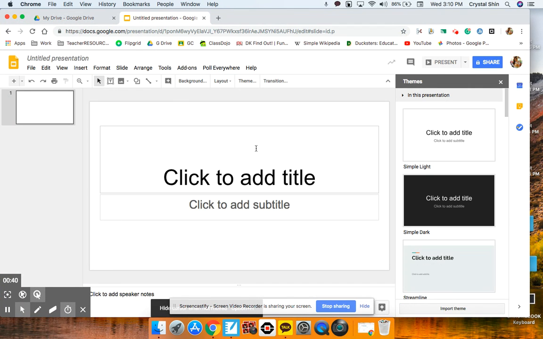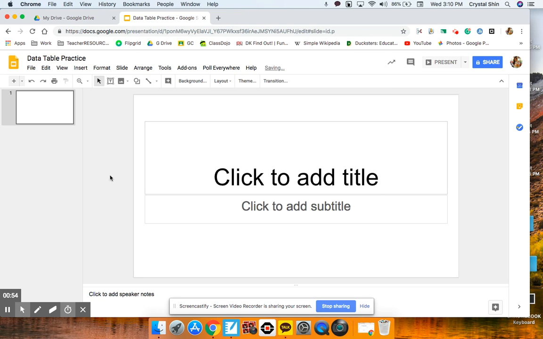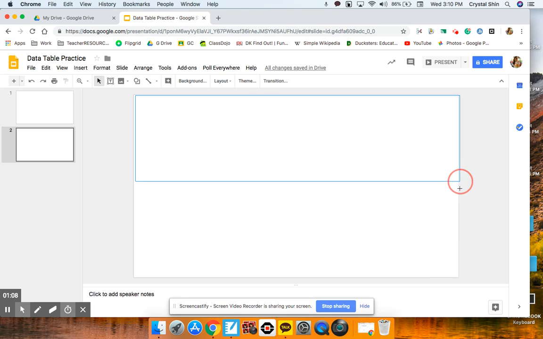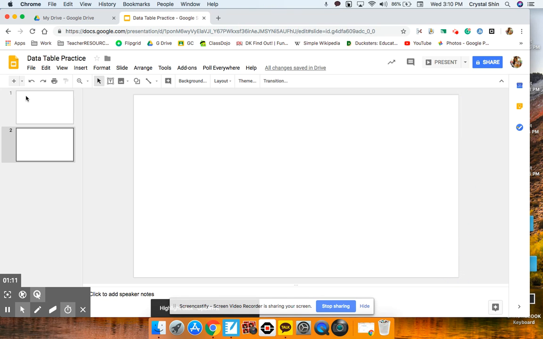So now that I have my Google Slides open, I need to title it. We're just going to title it Data Table Practice. And I'm actually going to click out of the theme so I can see my whole slide. Instead of using this format, I want to use a blank slide to create my data table because I want my data table to take up this whole slide. So go ahead and select a blank template.